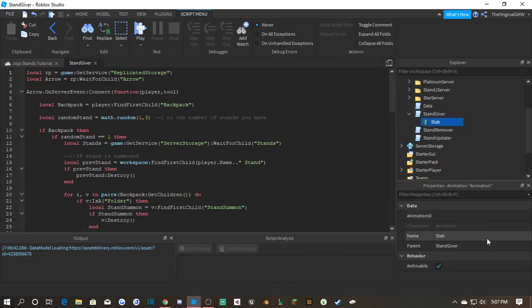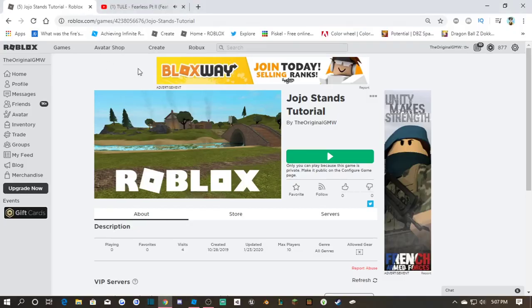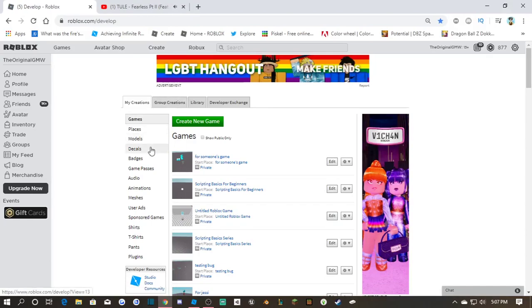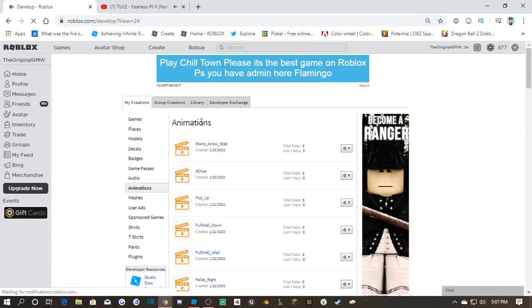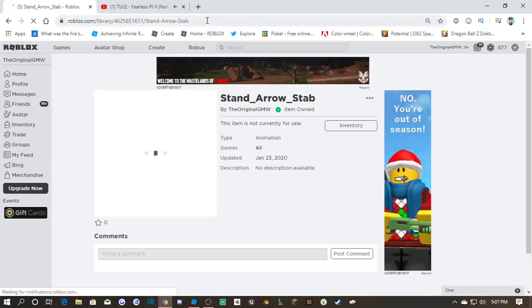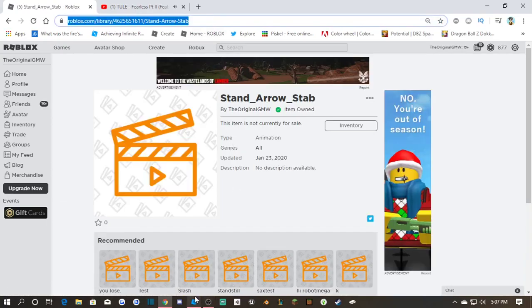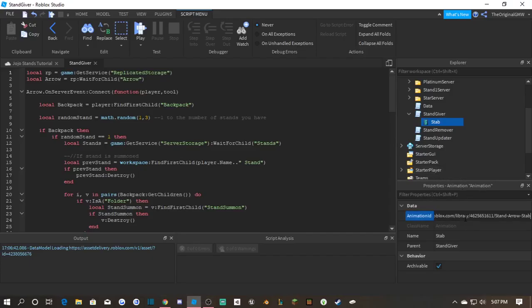So now make sure you go to Roblox, create animations. I don't know why this takes a bit longer to do, and then click on the animation, copy the link, go back to this, paste the link in there, and that's your animation.